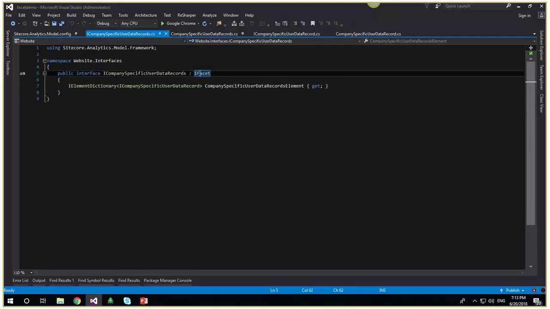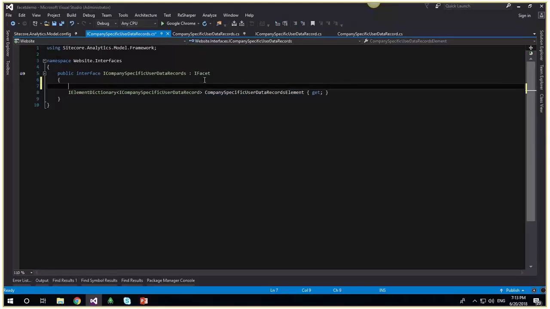And then if you go to the facet, I have this interface inherited from my facet, and I have defined an element. So if this is going to be a single element, you can just type IElement and define my element and get. So that would be it. And then of course you need to implement this in the implementation.